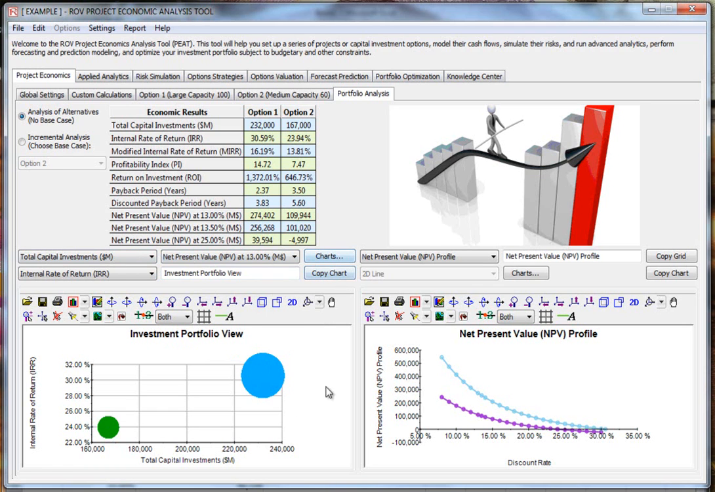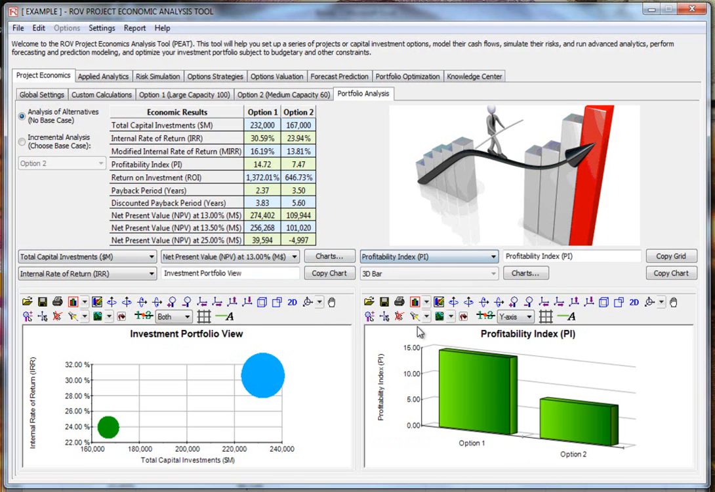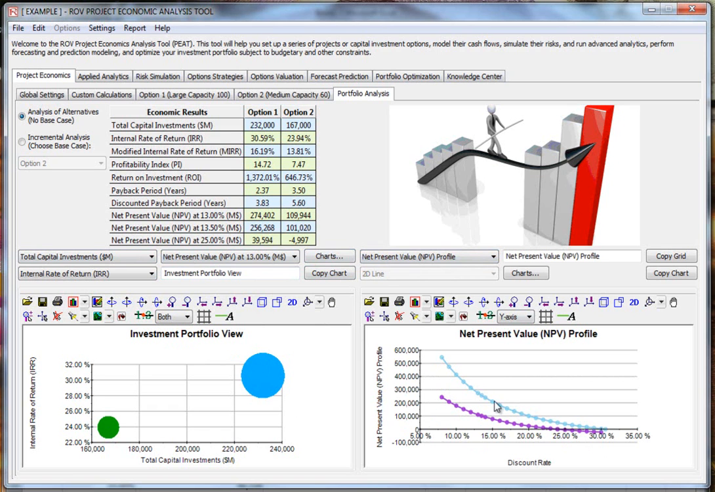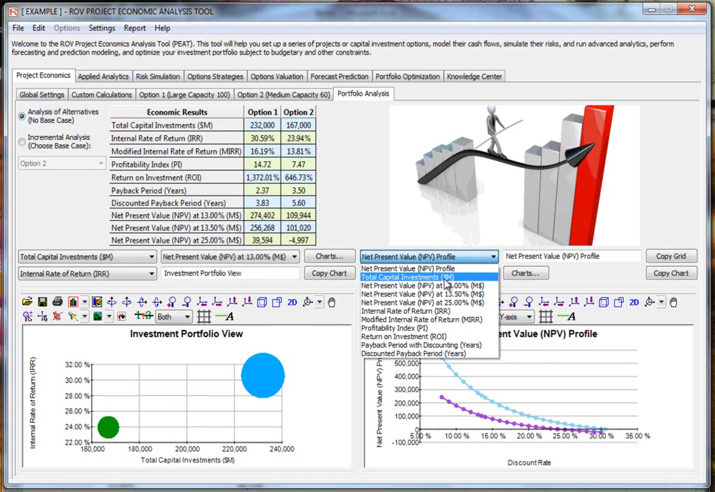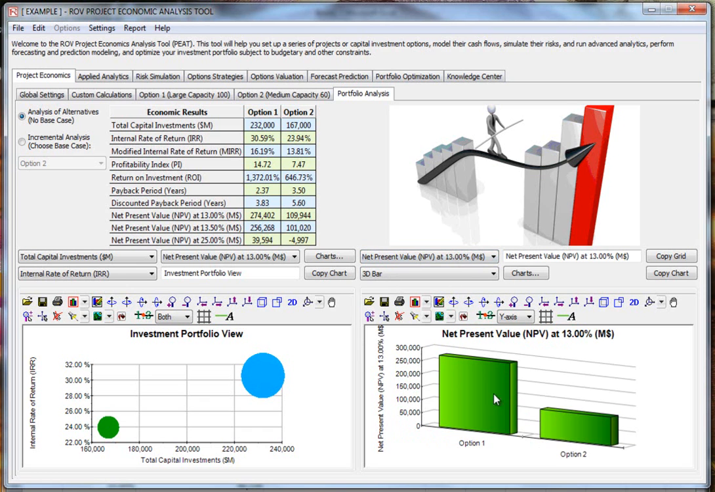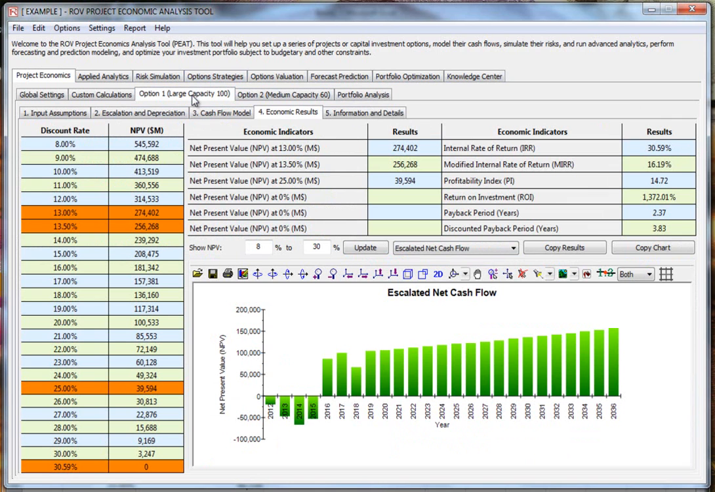Copy chart, you can generate additional charts, save the different chart types, or you can also look at, on the right-hand side, profitability index. Here's profitability index of option 1 and option 2. You can compare NPV for option 1 and option 2 with the profiles, or just look at NPV at 13%. So option 1 clearly has a much higher NPV than option 2, and you can look at the actual dollar amounts up here in the table. Very easy to do. Again, portfolio analysis, comparing across multiple options. When you're in individual options, the economic results pertain to only that option by itself, if that makes sense.